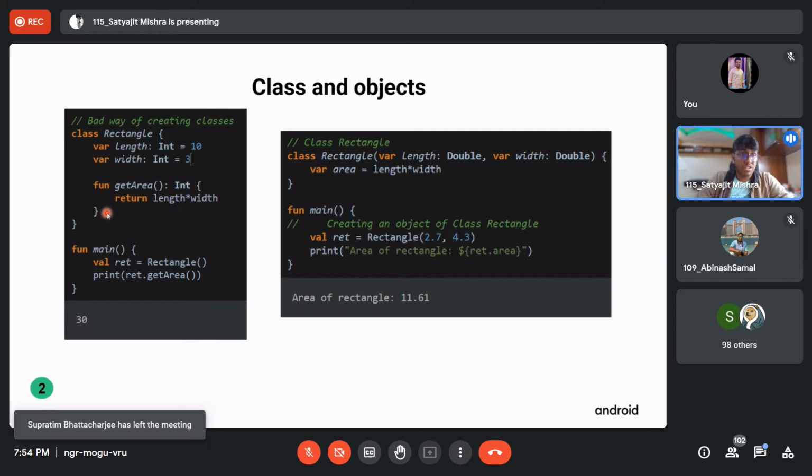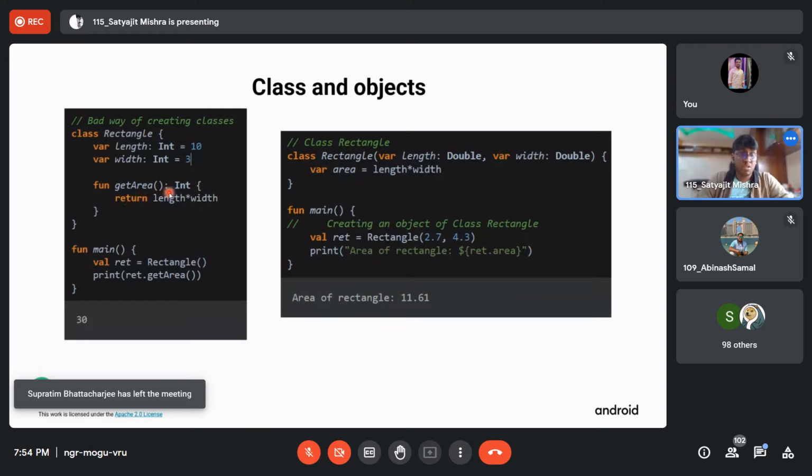I also have a function get area, which takes no parameters. Like you can see, it has no parameters, and it returns a value of type int. It just returns the area, like the product of length and width.